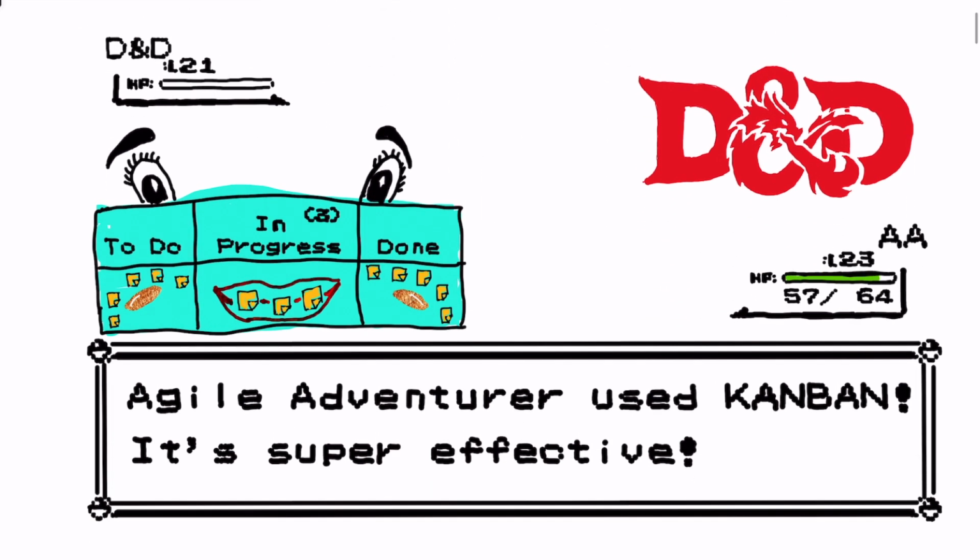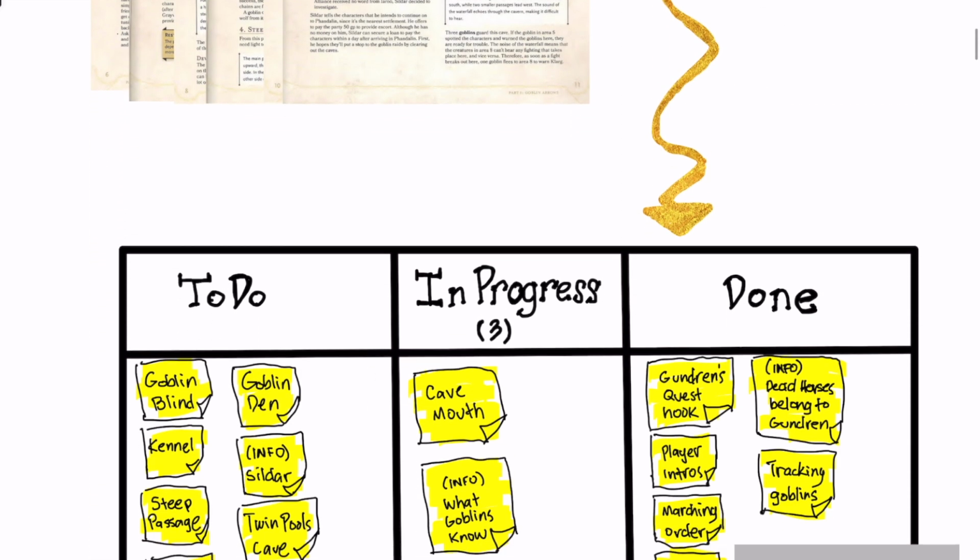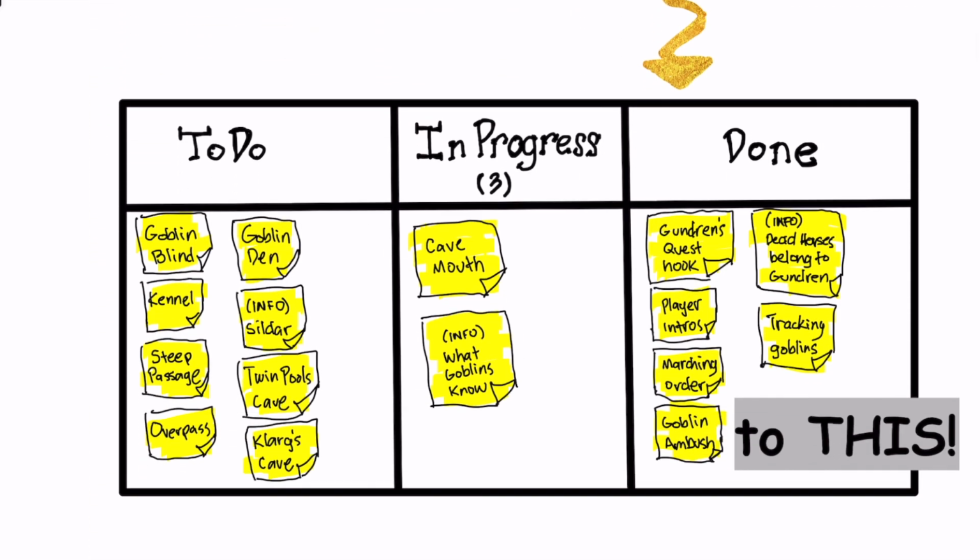Kanban. It's super effective. Transform your boring and cumbersome adventure modules or campaign notes from this to this. Get to the information you need more quickly. Comes with a built-in autosave functionality, so you never lose progress even when the game crashes.